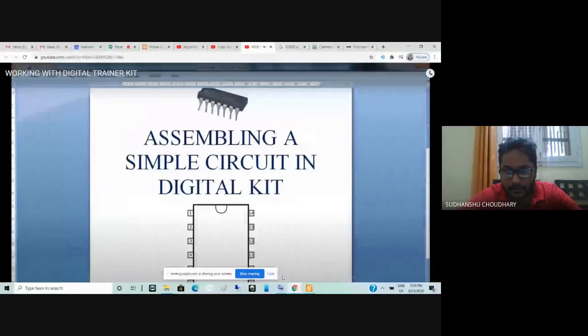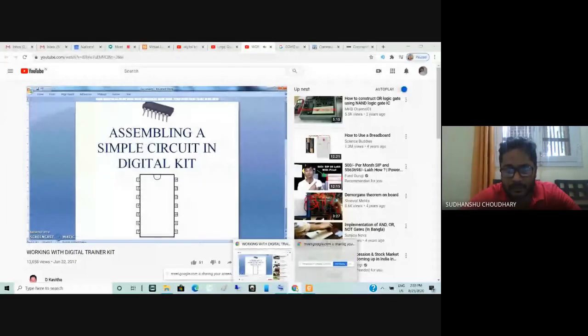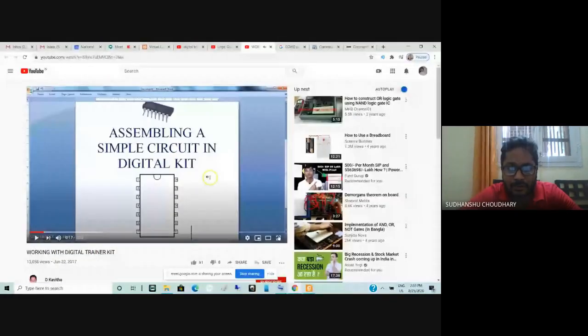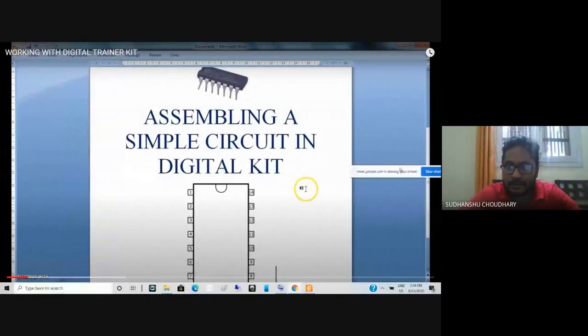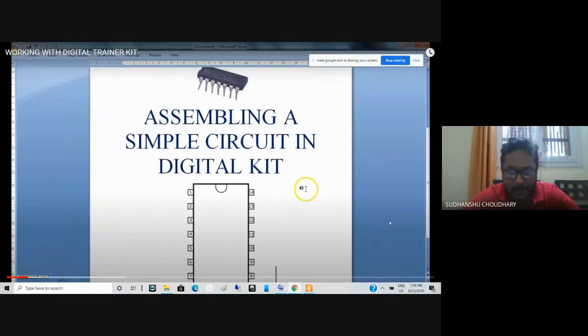So any integrated circuit. Now you also have to understand how to locate the pin numbers on the IC. For locating the pin numbers in an IC, you will always look for this kind of mark on the IC, which is called a notch.